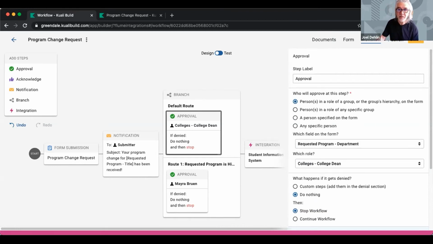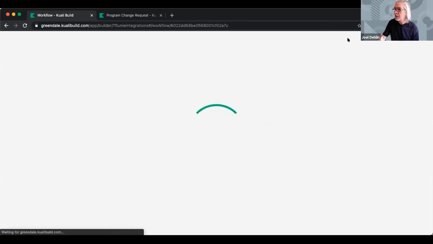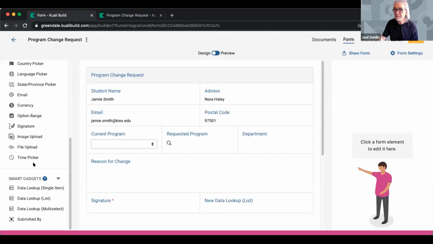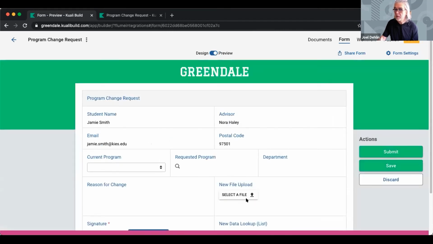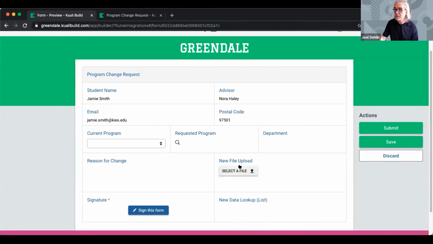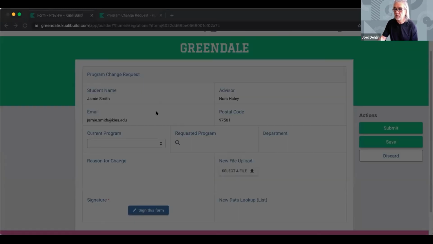So I'm going to need Shannon's help. We can attach files in the form. Let me show you that. So we're going to have a file upload. So I'll take this file upload and I'm going to put it right there. And now when somebody fills out this form, they'll have a select a file drop down. And when they click on it, they'll get a list of files that they can actually pull from their local computer.